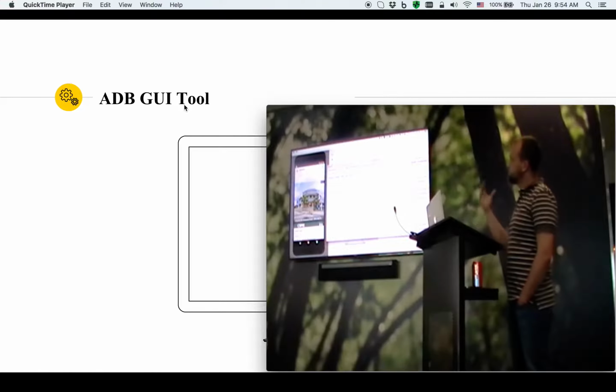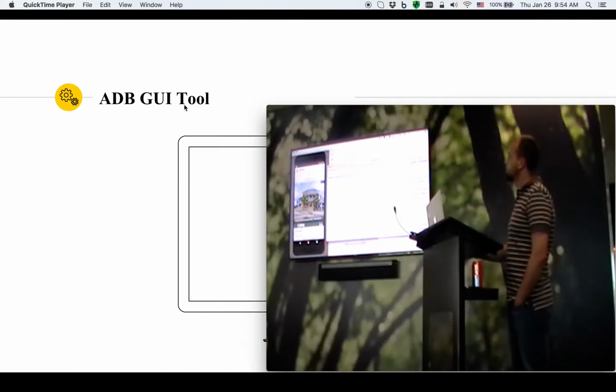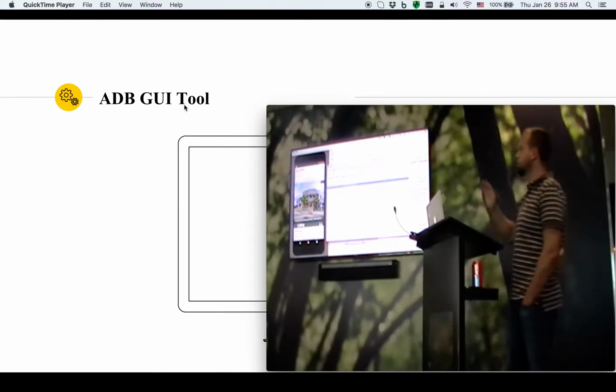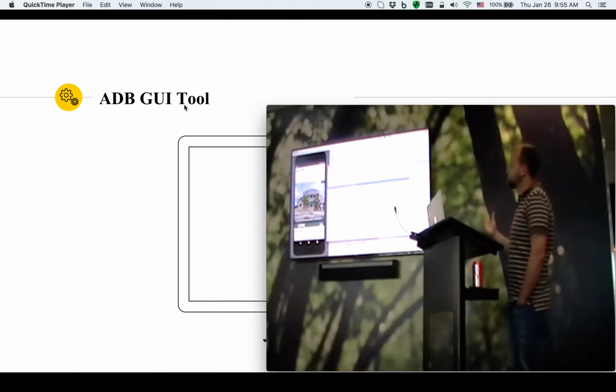Next we have the application section. Here you can see all the apps running on your device and do some things with them. You can clear the app data. You can also do it from the commands, of course. Everything you do from here, you can create a command for, like a batch command.